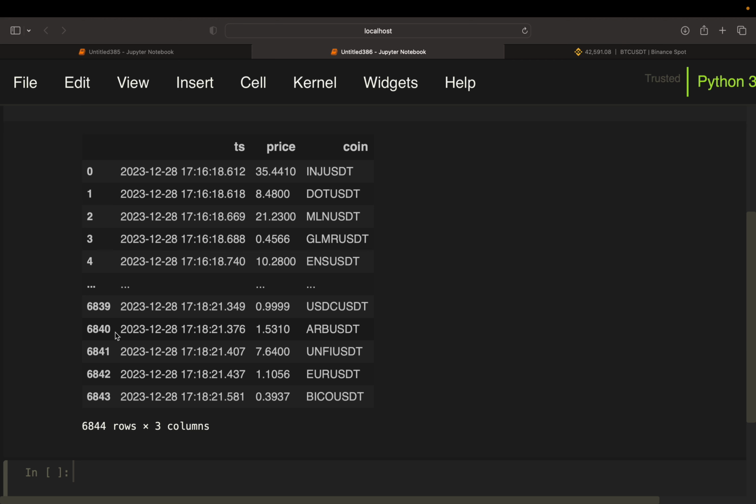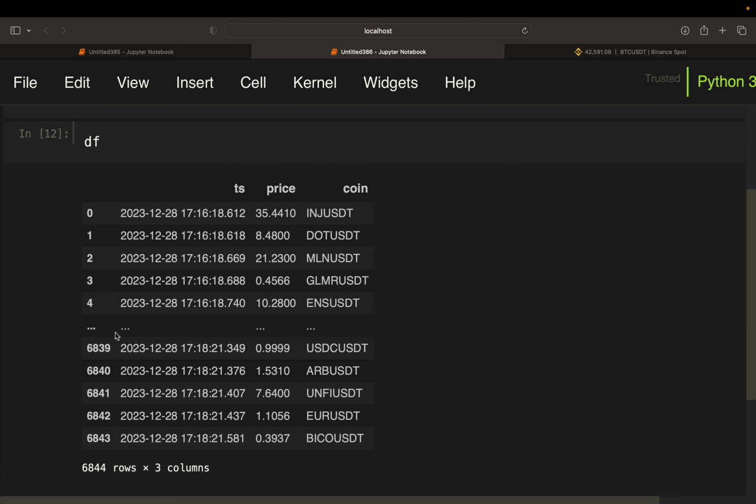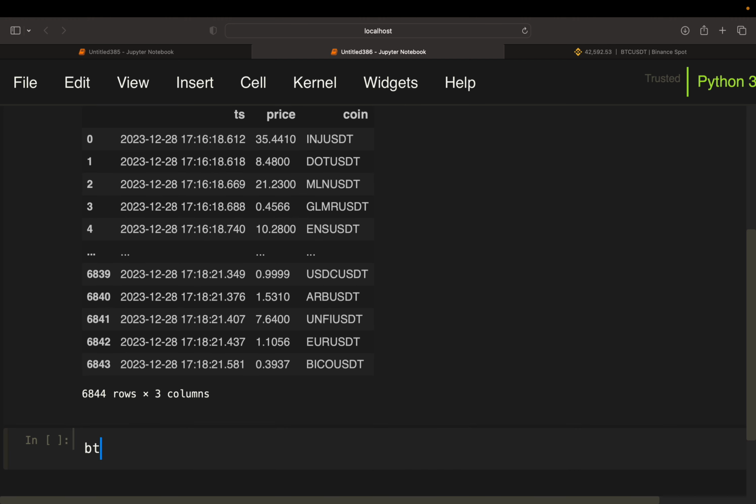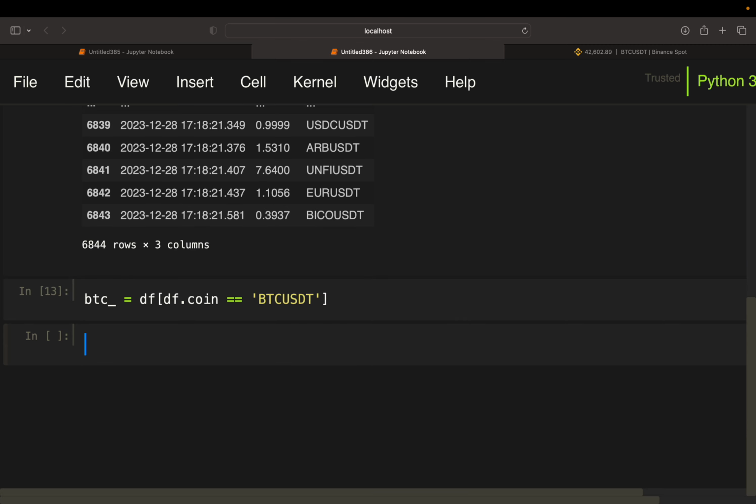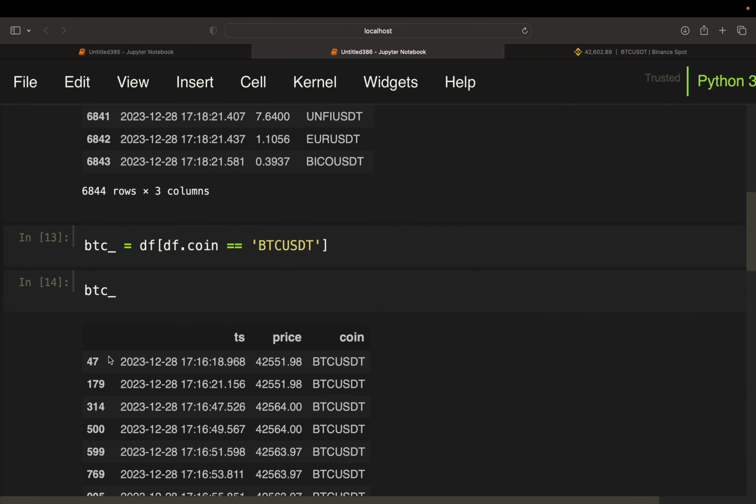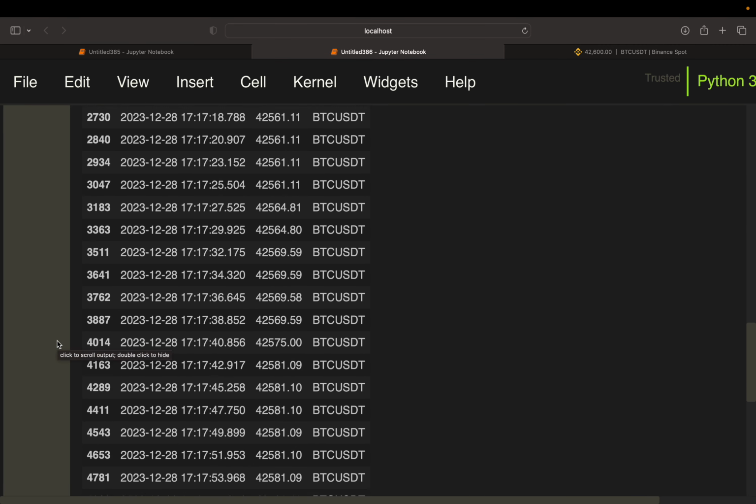Now let's get to the analysis part here. If you want to have certain information on a certain coin, you would just extract only the rows for that coin, right? So if I want to have the Bitcoin information, I could just create a variable here, BTC, and then take df where my coin name is BTC USDT. So I only see the Bitcoin values here, all right?